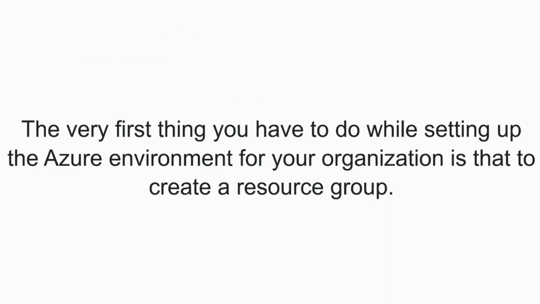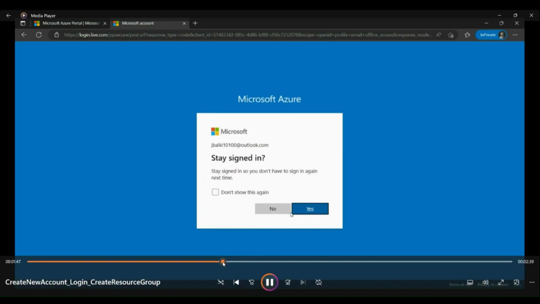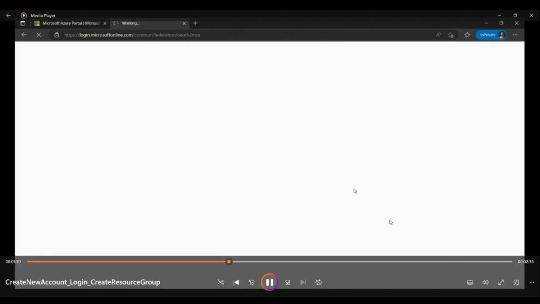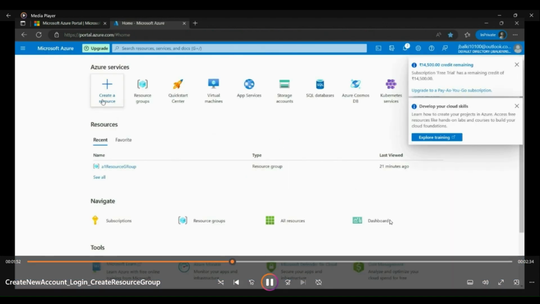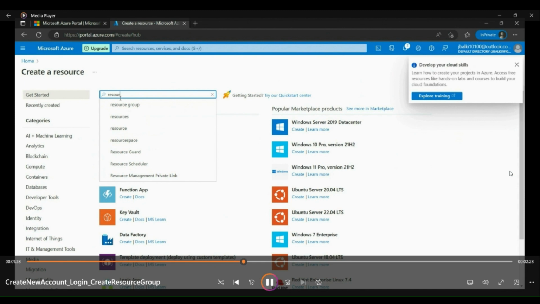Let's see how to create an Azure resource group using Azure portal in the online demo. Let's get into the online demo. Sign in to Microsoft Azure and you are going to be on the home page. Ignore the messages, whatever you are getting.